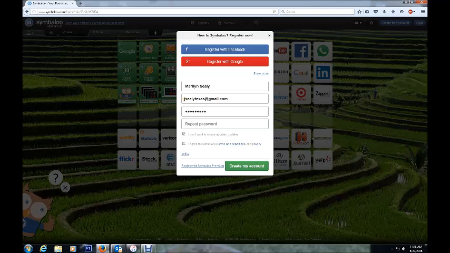This is my home email address. I would suggest maybe if you're going to use this for your school stuff that you might want to set it up for your school email address. But actually you can set up different tabs. I'll show you once you get in to Symbaloo. You can set up different tabs and you can use the same account for home and school.